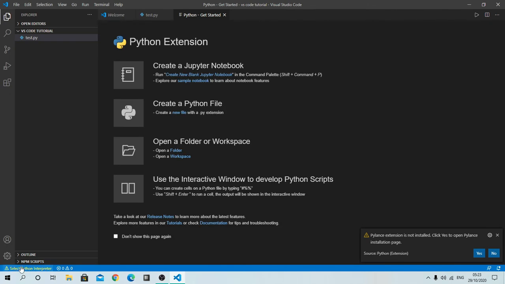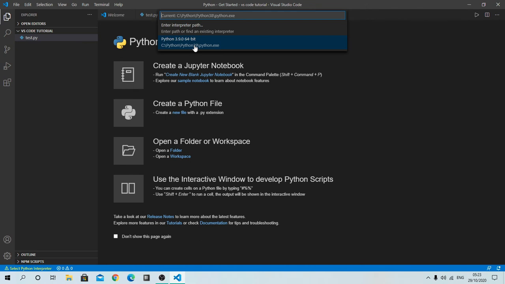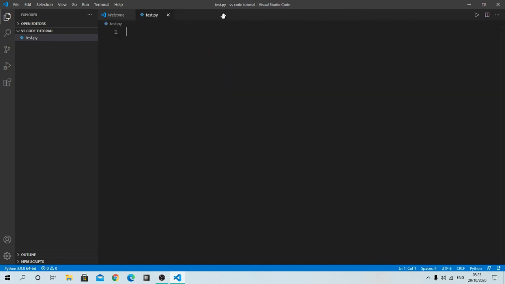So you need to select the Python interpreter. You can select the Python interpreter by clicking on this option, and you can select wherever you have installed Python on your system. So I will select this as I have installed it in my C drive, then inside Python, then inside Python 39 and python.exe. So I'll select this and I will close this and run a code.